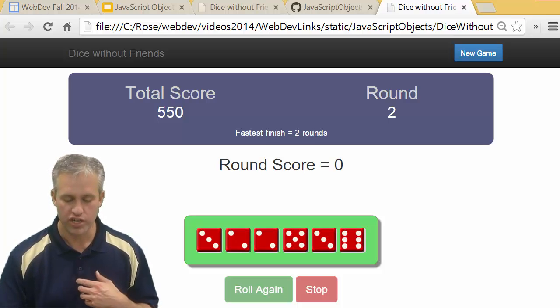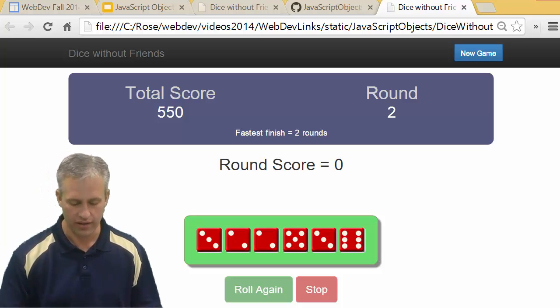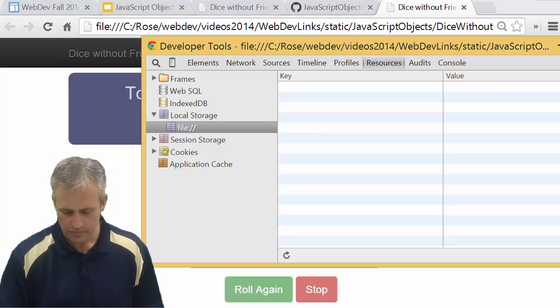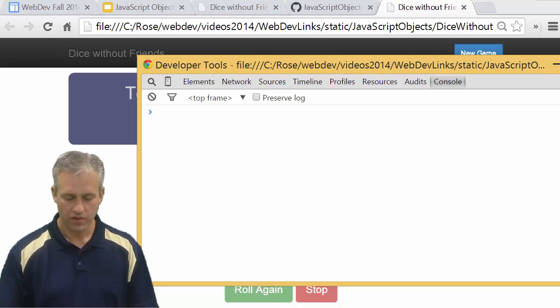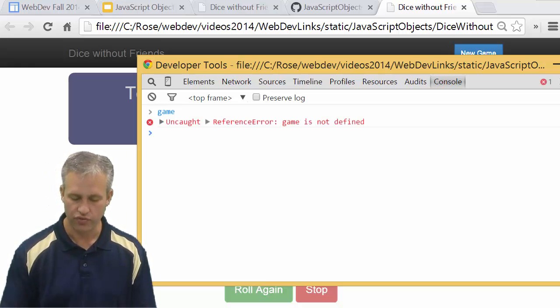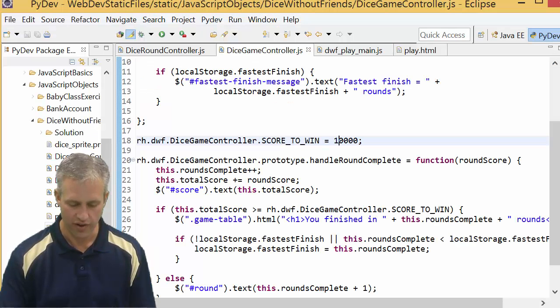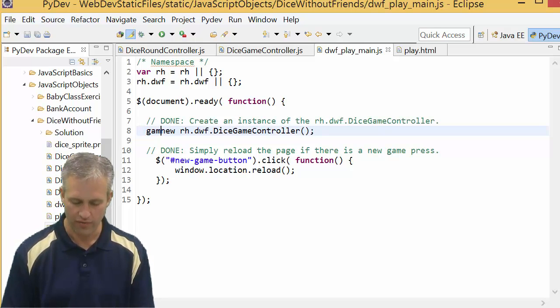So what we're going to do to cheat is modify the value of total score directly. Let's show you how we can do that. In the console, you can actually type messages. The problem is right now we don't have any variables to look at. If we tried to look for the game, there's nothing defined called game. Just for testing, we made this dice game controller, we just don't happen to have any references to it.